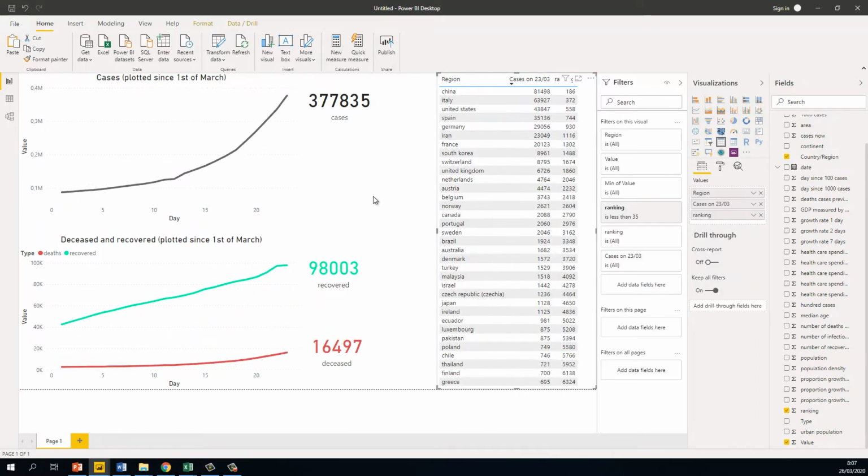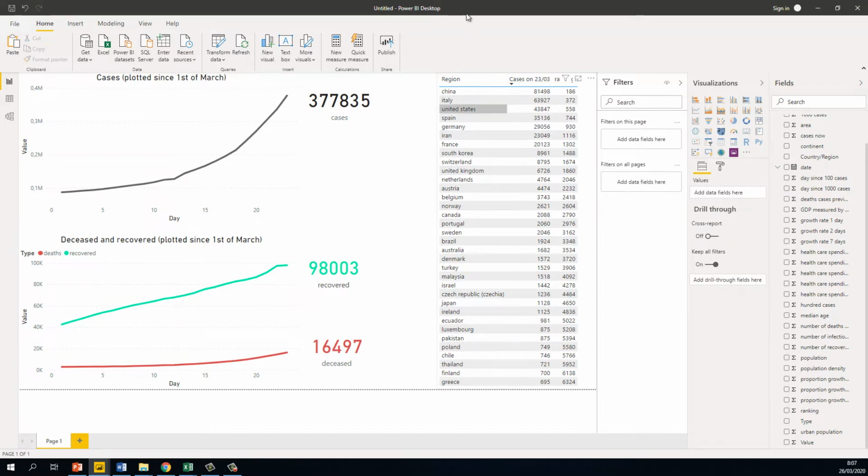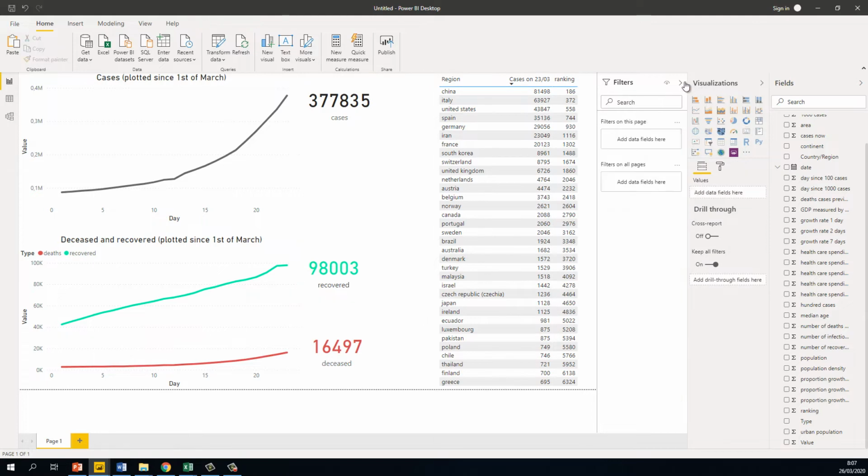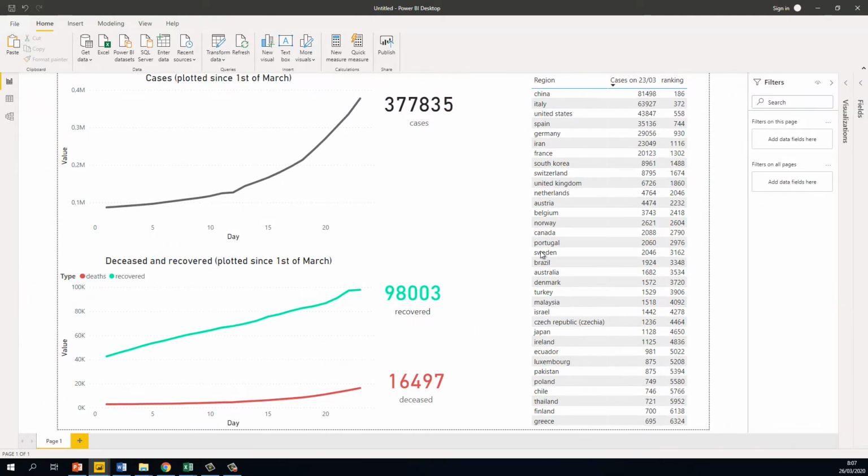Okay, so this is our first visual, where we can select one or multiple countries of the top 34 countries in the number of cases here. And we have made some line graphs here. And we use some cards. So this is our first page we made here.